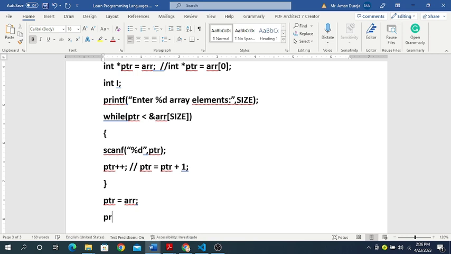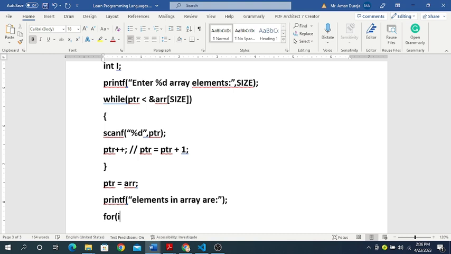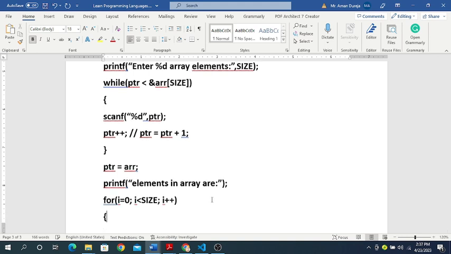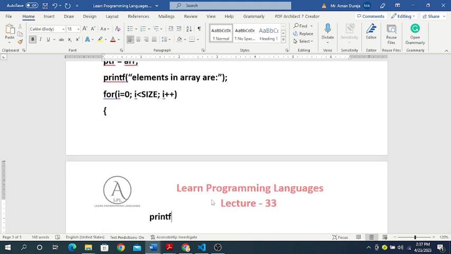Then we need to print the array elements. So this is printf. I am going to display the elements in array R. Now for I equal to 0, in this case I am going to use this for loop. I is less than size, then I plus plus. Now I am going to use this printf statement for printing the values of the array.